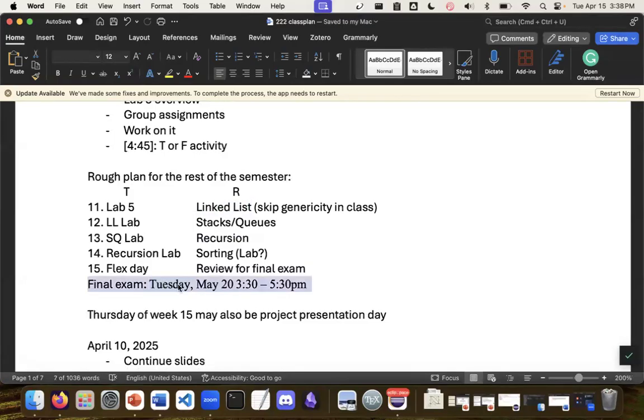Just remember that the final exam is on Tuesday at 3:30, the Tuesday of final exam week. So check your flights, and make sure you haven't scheduled anything for it. And then one of the last week of class days is probably going to be presentations. All right, any issues or concerns with this, or questions?